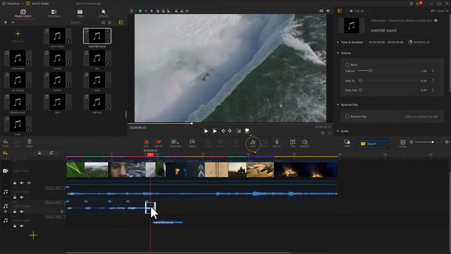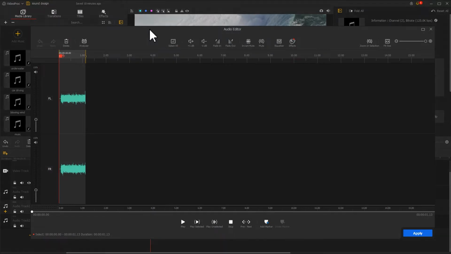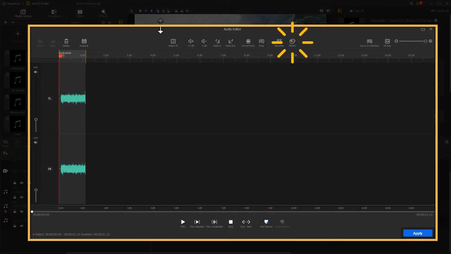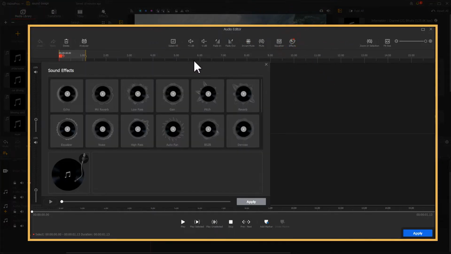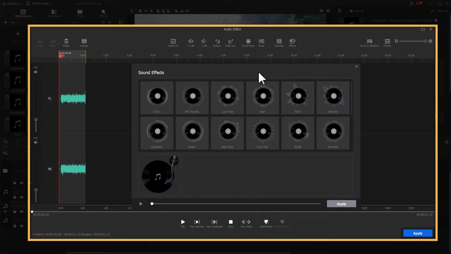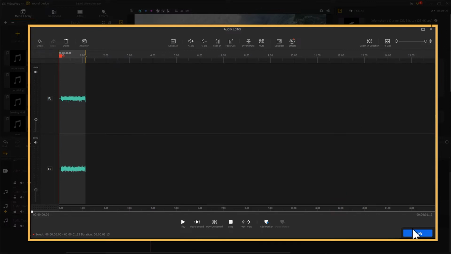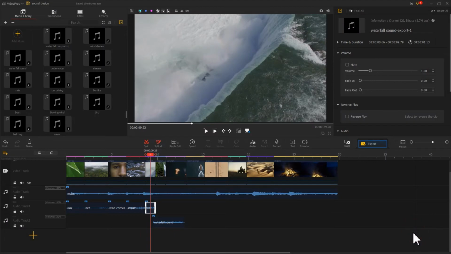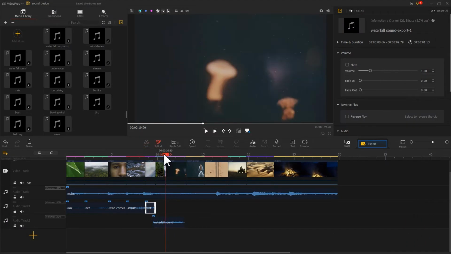Click on the audio icon on the toolbar to enter the audio editor panel. Click Effects. Here you can find a bunch of presets. Click Noise and adjust the distance value to create an approaching effect for the sound. Click Apply. And that's it. Next image is a jellyfish in the sea.